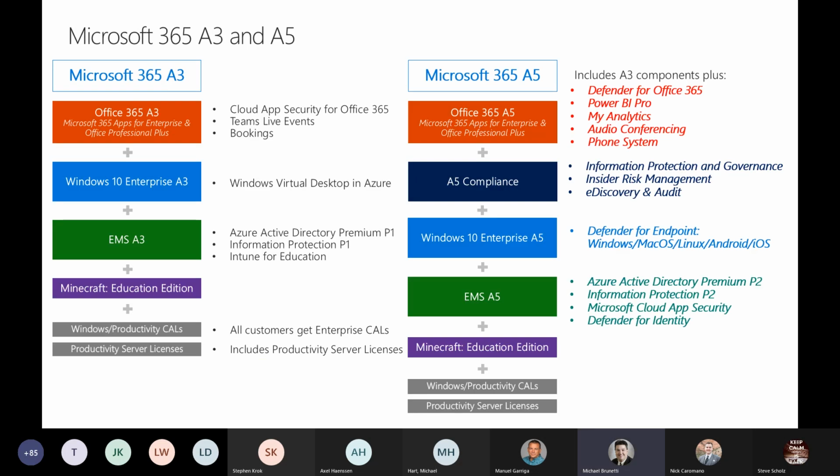Now, next up, we'll talk about Microsoft 365 A3 and A5. There's a ton of features across the board here, and the majority of our education customers have moved to the Microsoft 365 program, whether it's A3 or A5. Originally, these licenses landed as separate components, which is why they're depicted this way on the screen. So Office 365, the Windows license, the EMS suite, Minecraft, etc.